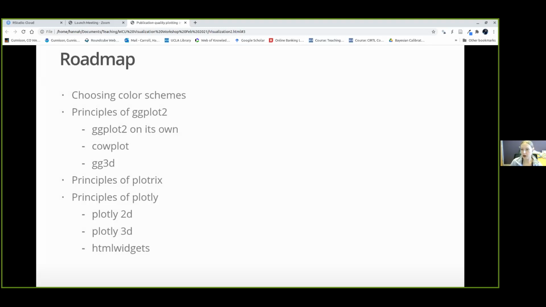Today, we are going to start by talking about choosing color schemes and why it's so important to choose a color scheme ahead of time. We're going to talk a lot about the principles of ggplot2, first focusing on ggplot on its own as a graphing tool. And then we're going to look at cowplot and gg3d as handy add-ins. We're going to talk a little bit about plotrix for heat maps. And then we're going to go into the principles of Plotly, which is another graphing package that I like a lot. It allows you to create HTML-based interactive plots. And I use these a lot in my own work. I love them.